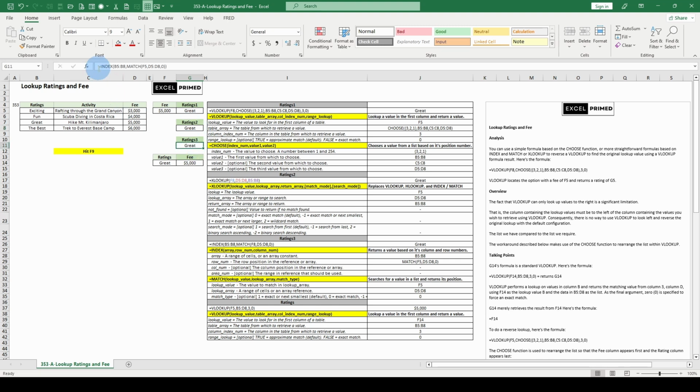Here we have INDEX MATCH. MATCH, what's it going to do? It's going to find a row. So it's going to look for $5,000. Where? D5 to D8. What's it going to show up? It's going to show up S3, and INDEX is going to go, great.